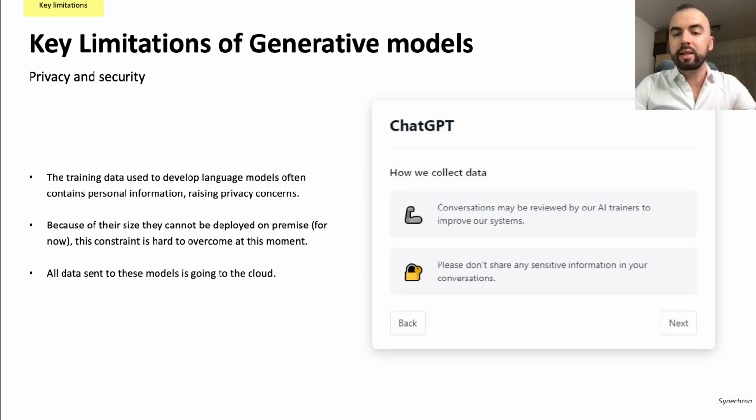And ChatGPT has that on the home screen. So when you are using it, do not share any personal information, phone numbers, emails, anything that shouldn't be shared with the larger public, because the data is going to Microsoft online services.